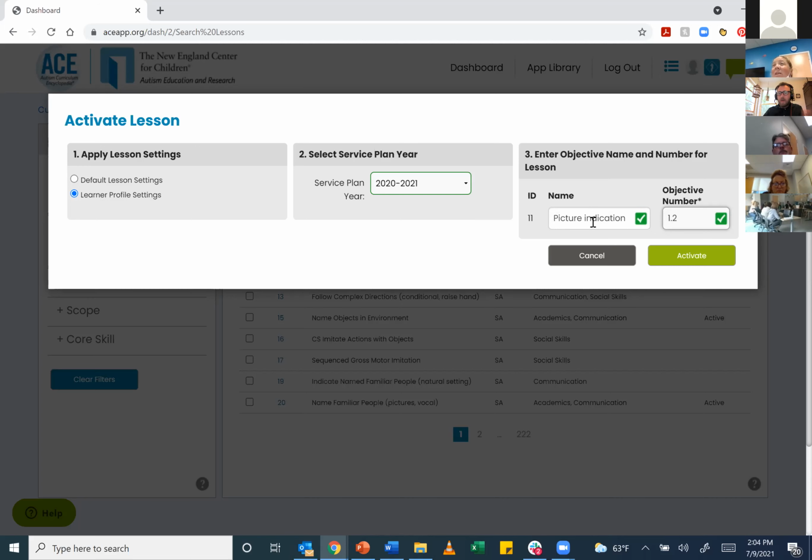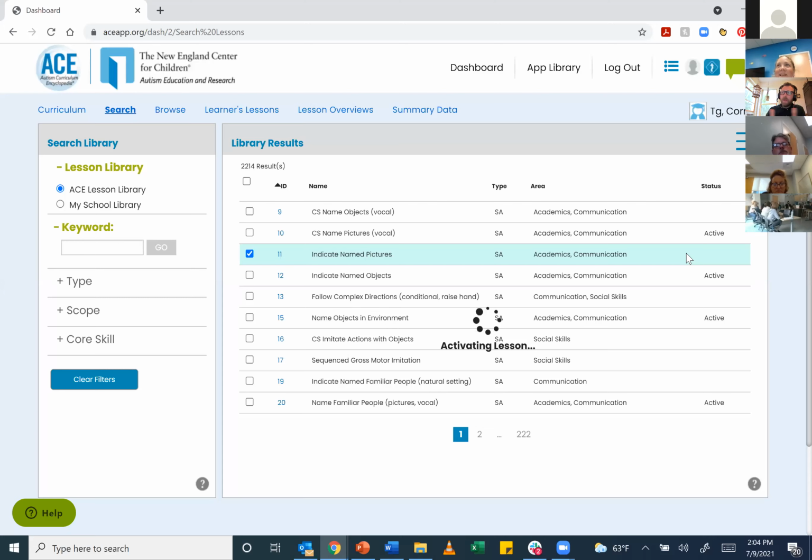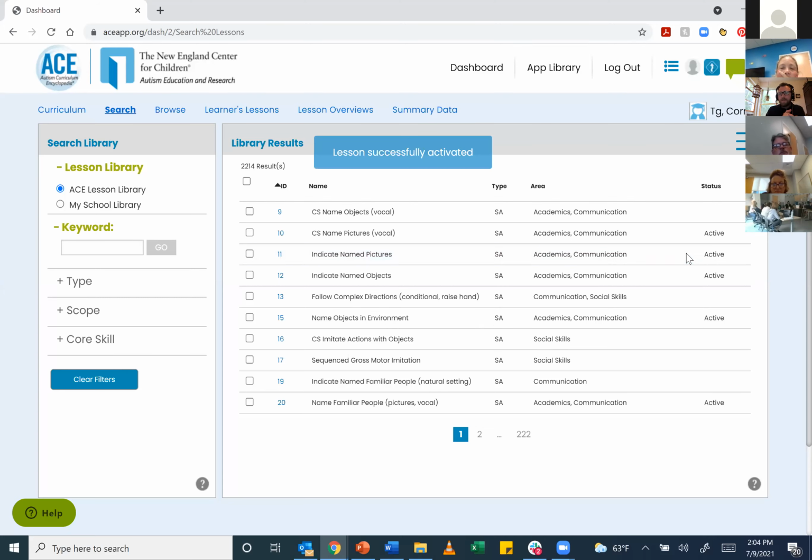Okay. After I have all that information in, I'm going to click the activate button. It's going to do some thinking. It's going to be activating the lesson for me. At some point, I'm going to see a message on the screen telling me the lesson is activated. There it is. So that lesson is now activated. Okay. And you'll notice I find this lesson through the bank. Okay. Lesson 11, the status was blank before, now it says active. Okay, this lesson is now active for Cormac Jr.